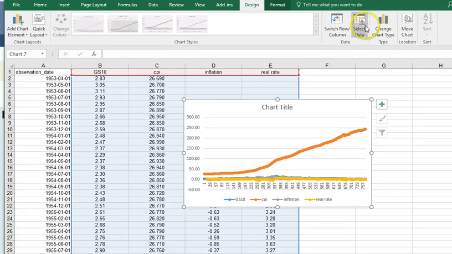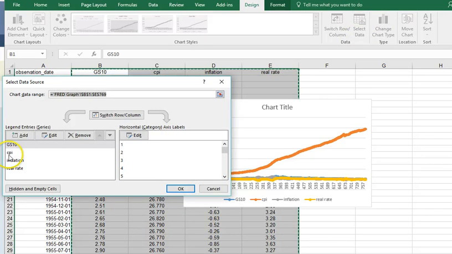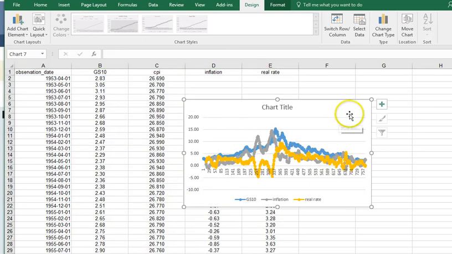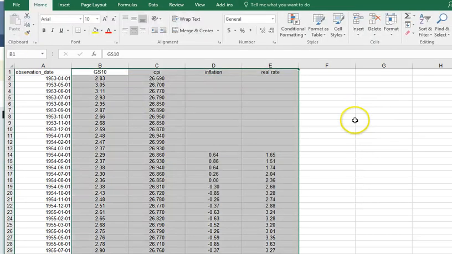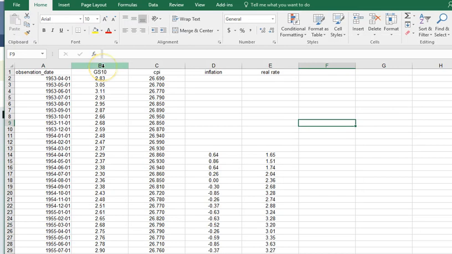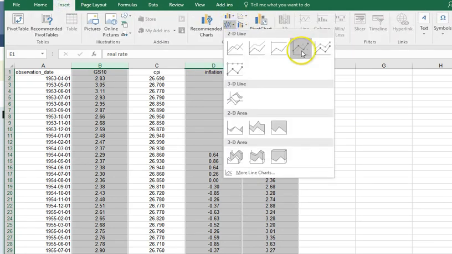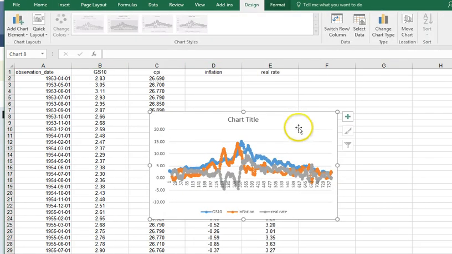So I could deal with that. I could go to select data and get rid of CPI, and now we get something that looks right. Or, from the beginning, you can just use the control function, select this, and this, and this, holding down the control key, and now create our graph. That looks nice.